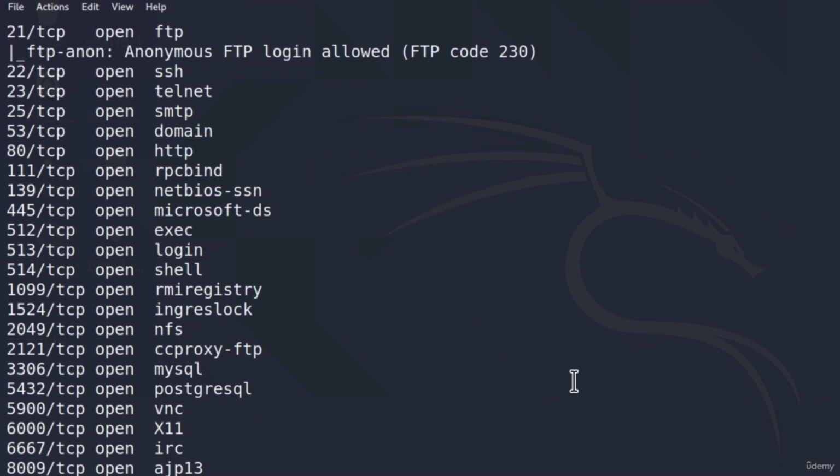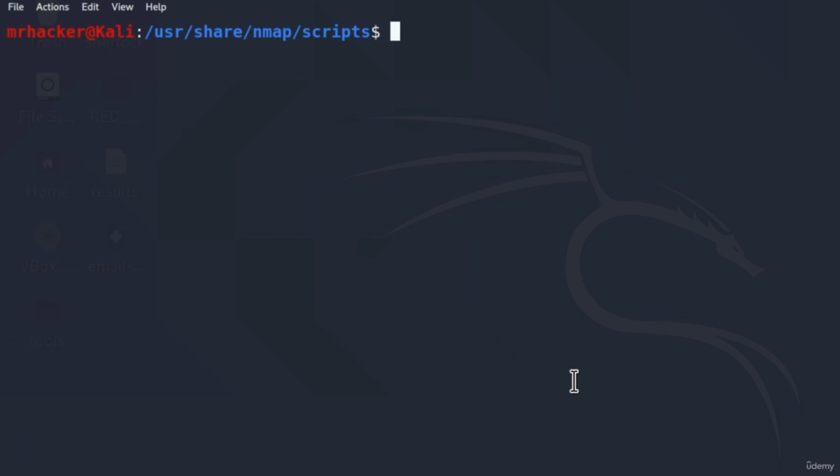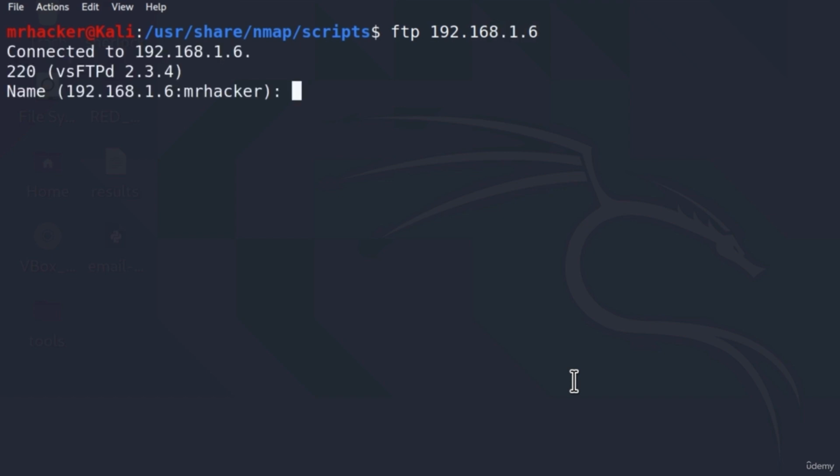Let's see whether it will work. Let's just test it out. We are curious. We want to see what this anonymous FTP login means. To do that, we're going to connect to a target using FTP. So you just type FTP and then the IP address of the target machine, in our case the Metasploitable, press enter, and right here it will ask us for the name.